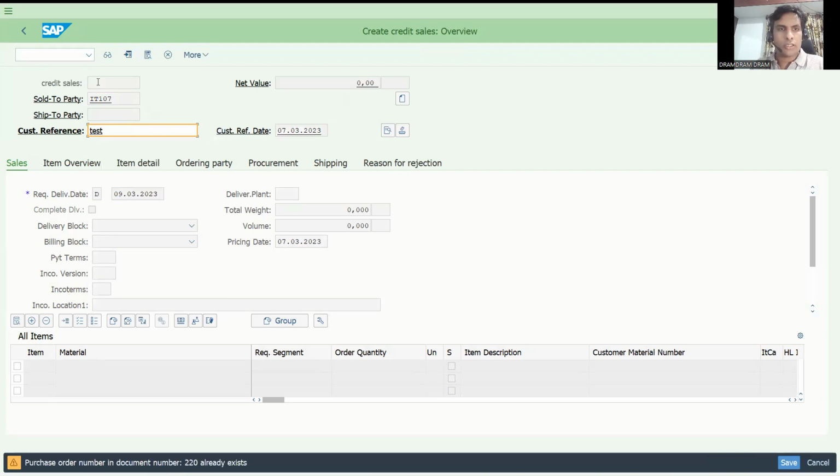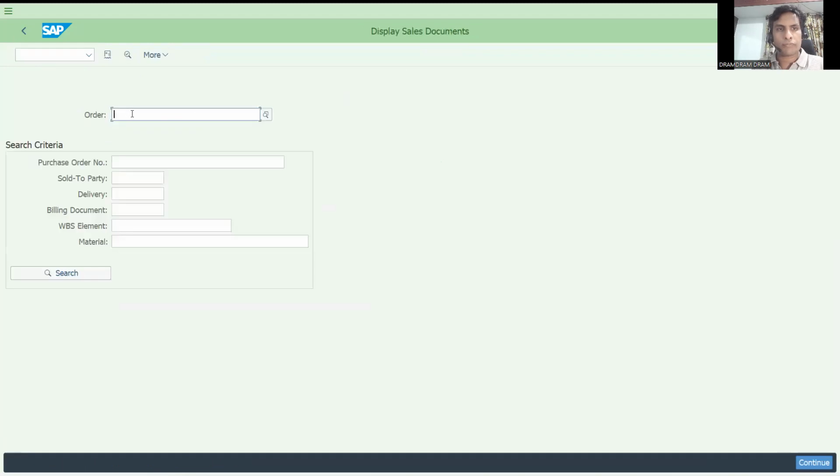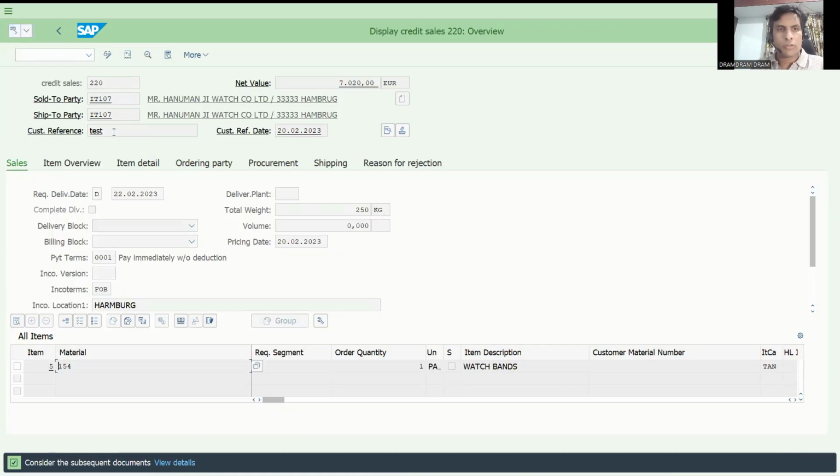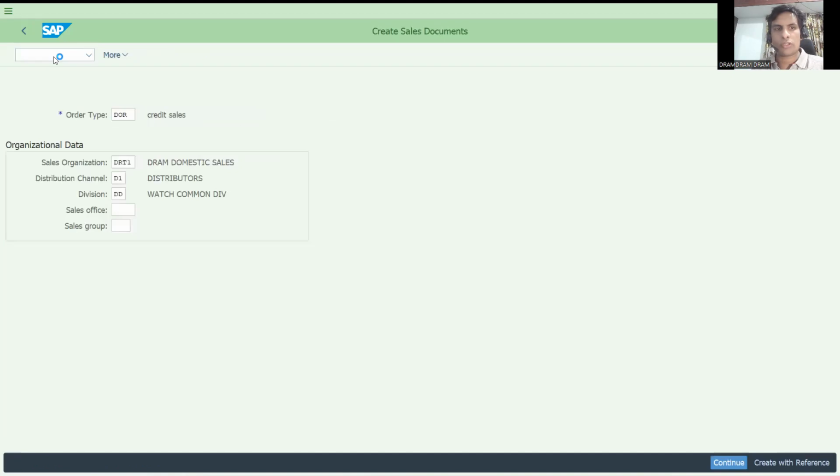What is it saying? You just check at the bottom: purchase order number 220 already exists. So that means, let me go to the sales order in VA03. If you go to 220, we already created it with test. That's why it is saying, based on our document type definition, if a duplicate purchase order exists, just try to avoid this. Let's try to create one more time.